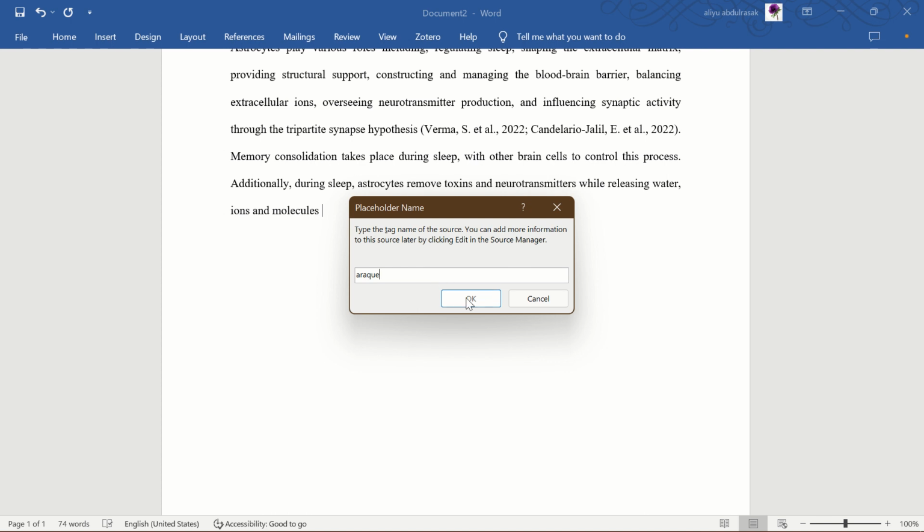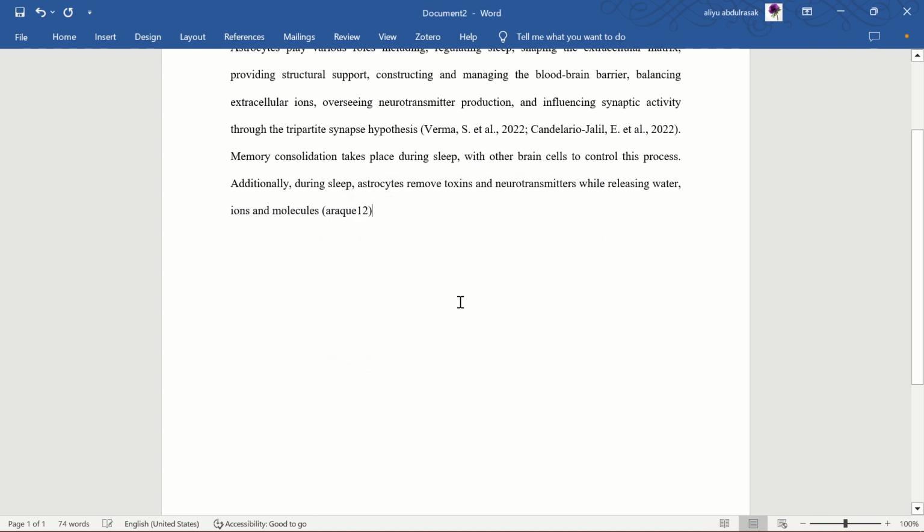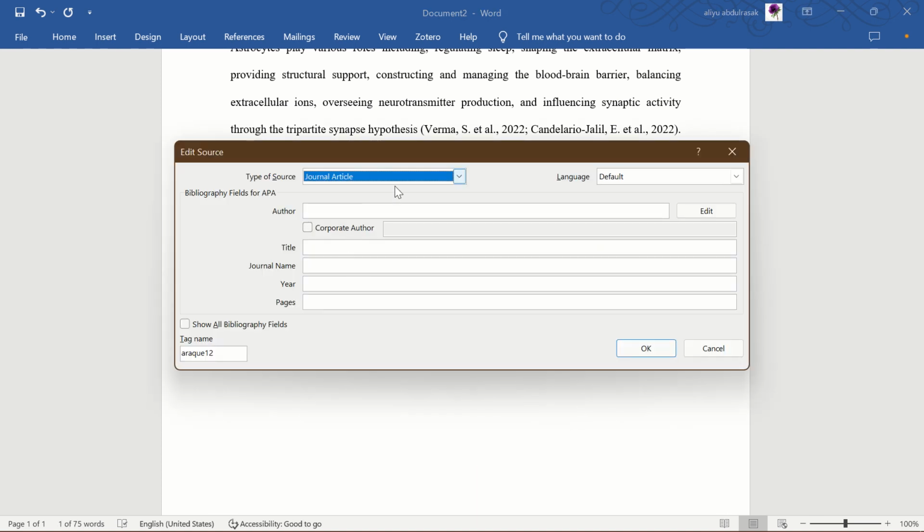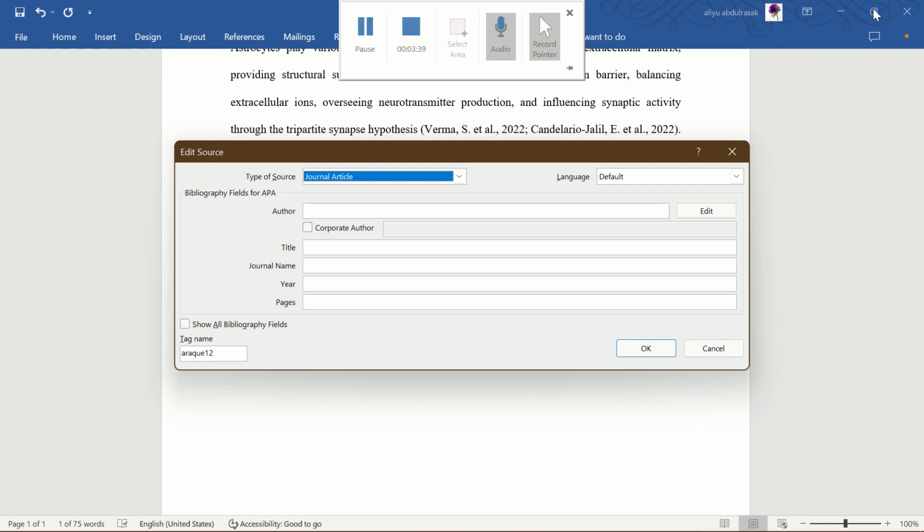Then I've created a placeholder before with this name, so I can just write maybe one or two just to differentiate it from the one I created before. So now this is Arik 1 2. This placeholder is going to let us know that I want to make a citation to this written text. So from here I can now edit the source, which is the main thing, and make reference to our articles.